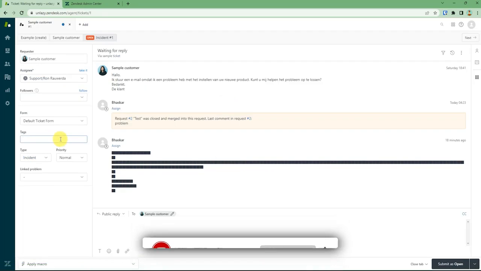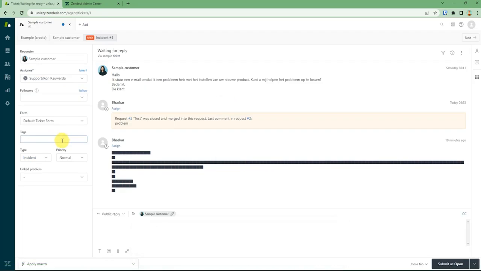Now we'll add some tags manually. For example, add tag. And now this is the way how you can add tags manually.